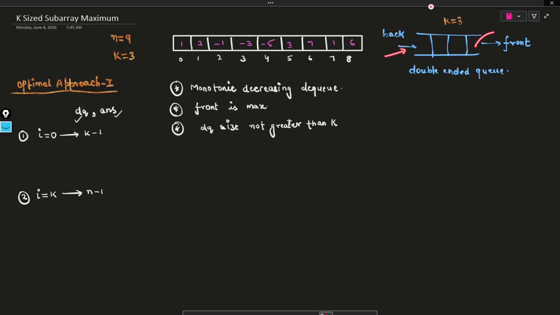So there are three important points mentioned here. First, a monotonic decreasing DQ. I have mentioned here that the largest element's index is on the front, so that's why this DQ is monotonic decreasing, and the front represents the maximum, and the DQ size is not greater than k. So this is the approach. Now I am going to dry run the code so that it will be helpful for you to understand this problem. I have separated this problem into two sections.